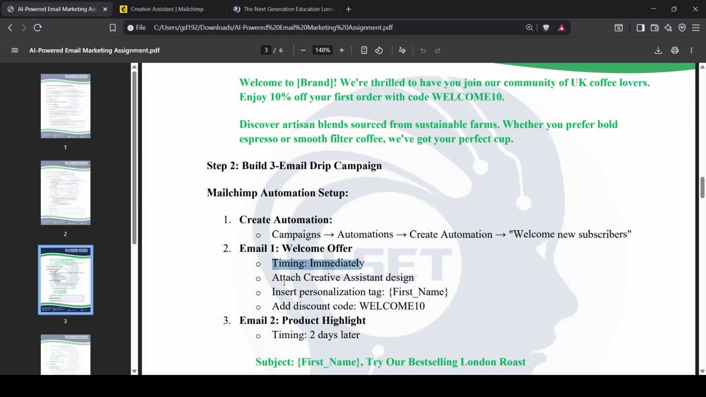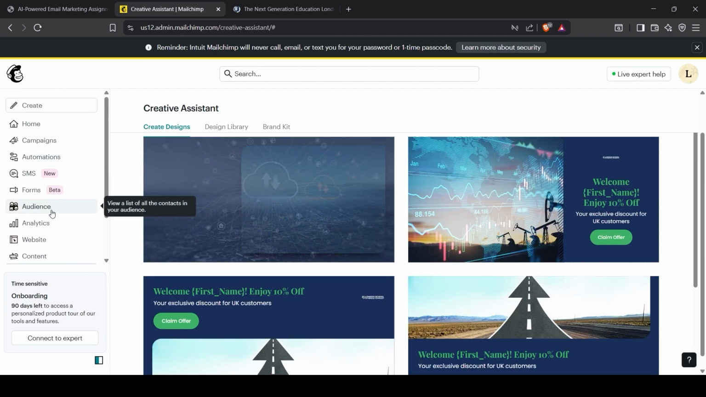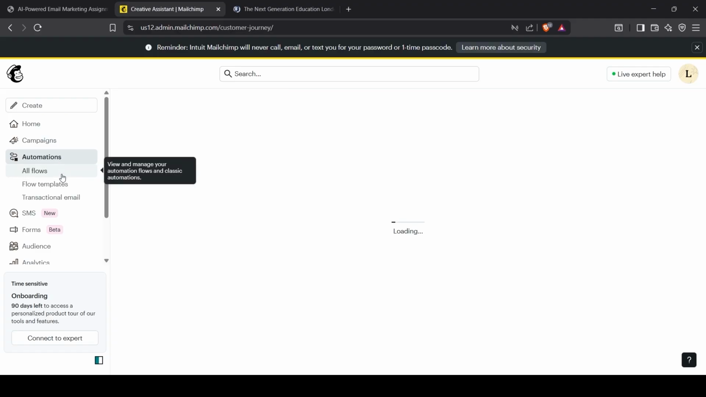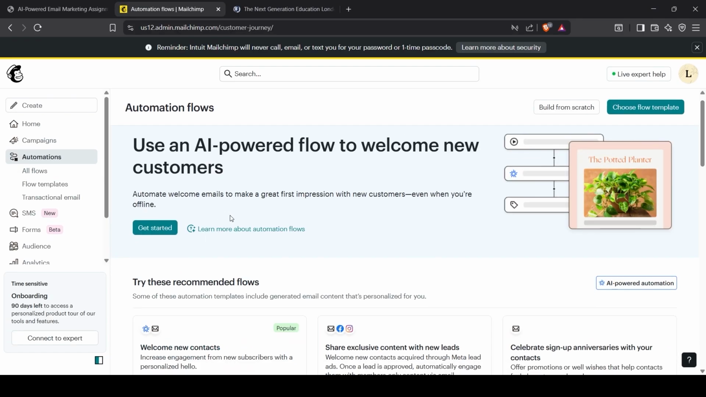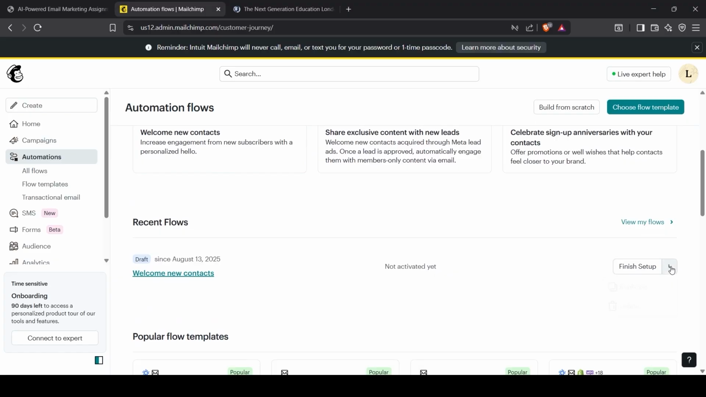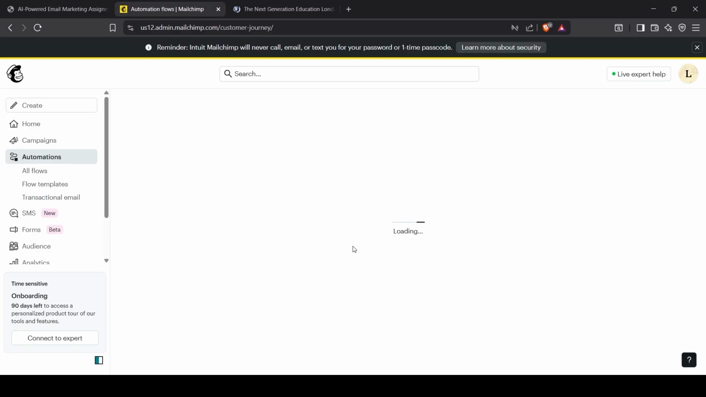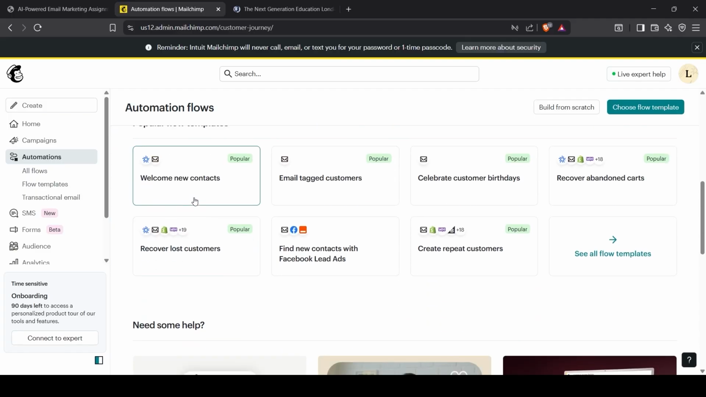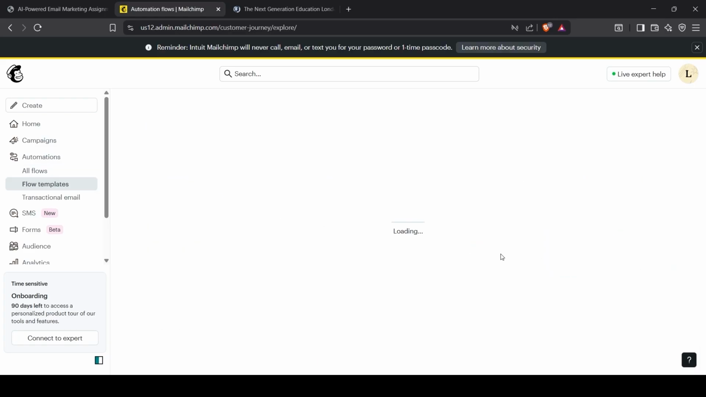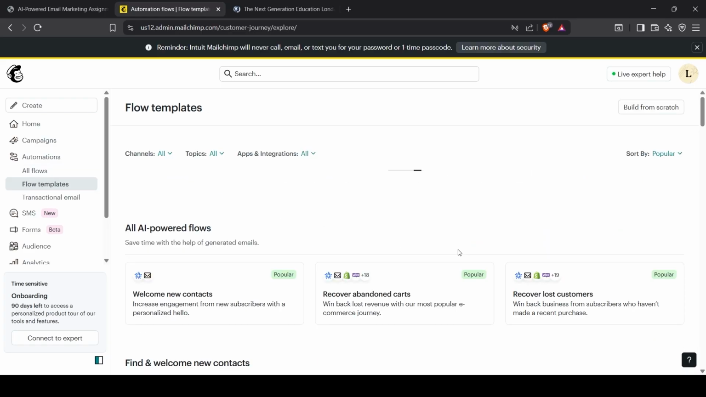It's time to automate. From the left menu, go to Automation. First, I'll delete any previous campaigns so we can start with a fresh flow. Here, you'll see many options for automation. If you click the More button, you'll find additional options. From these, choose Welcome Subscribers.